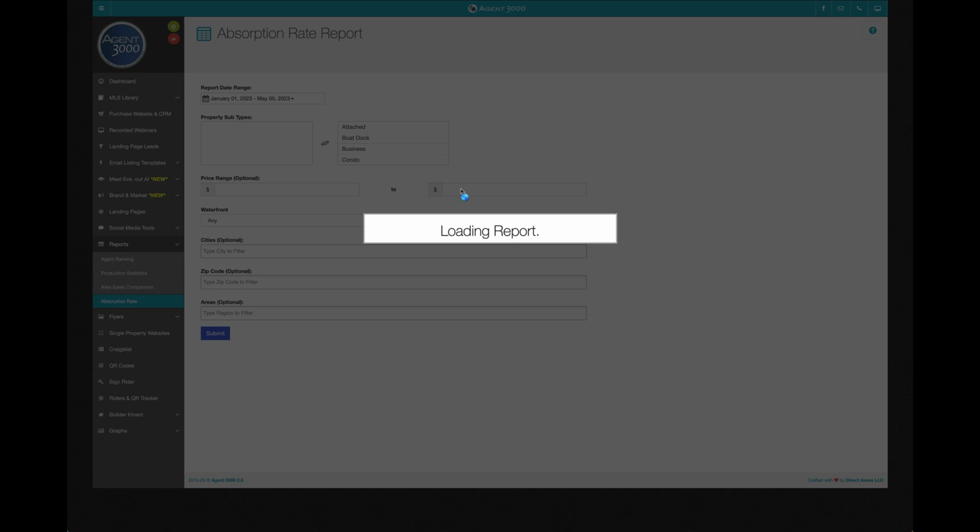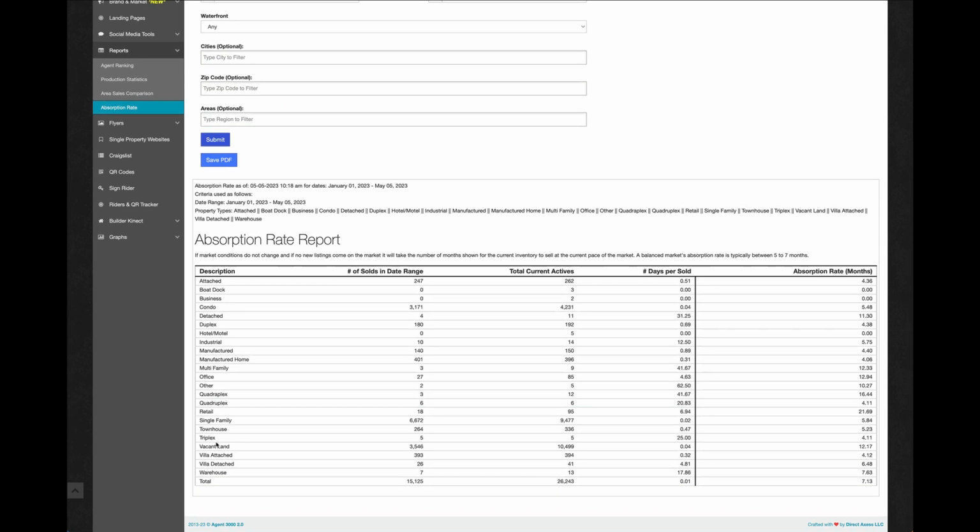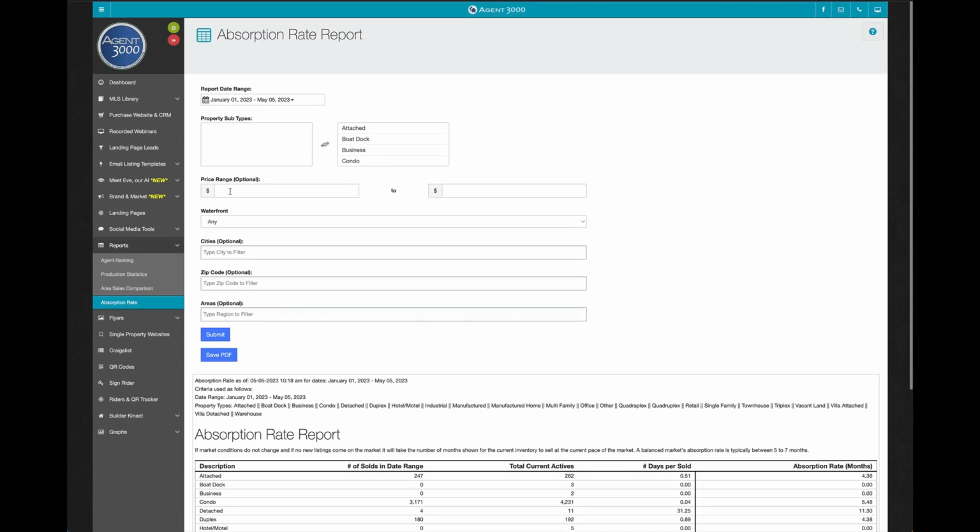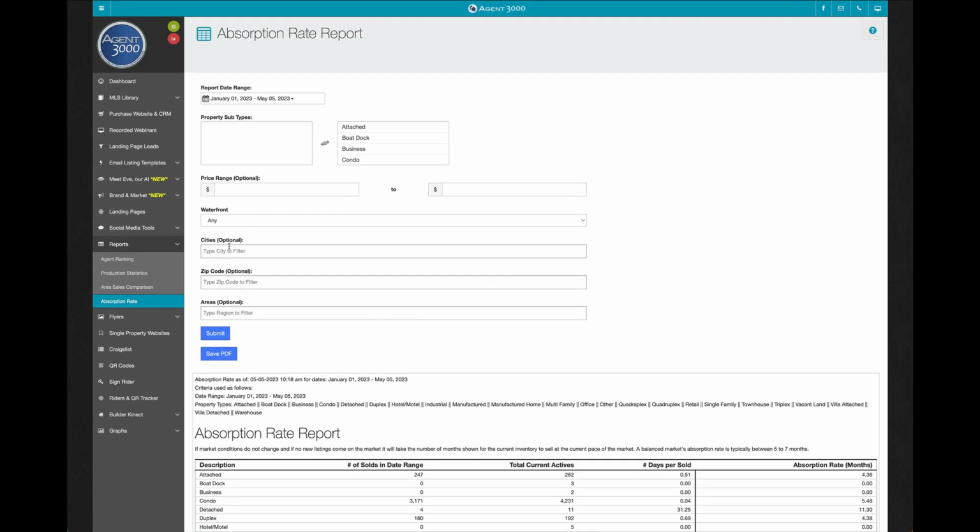Again, they can make that age range or date range anything they want to make it. So then it comes here, and I can see single family homes for here. It's 5.84 months right now, for the whole MLS. I could have based it just on a city.